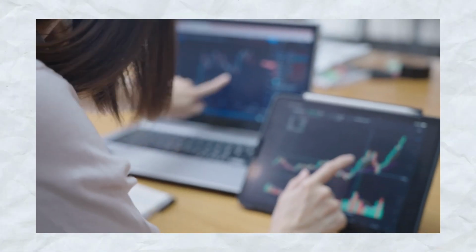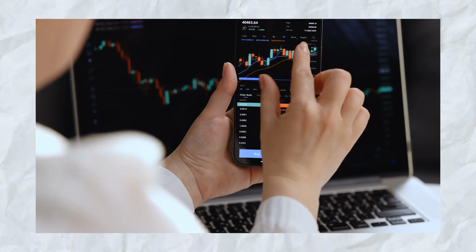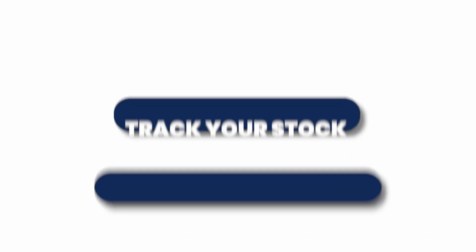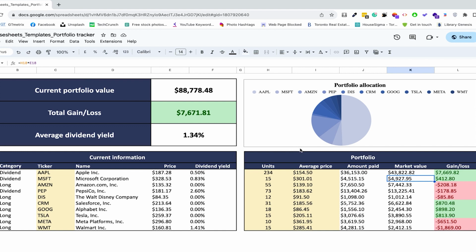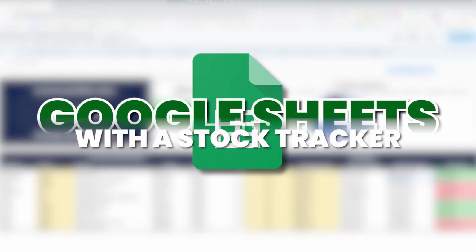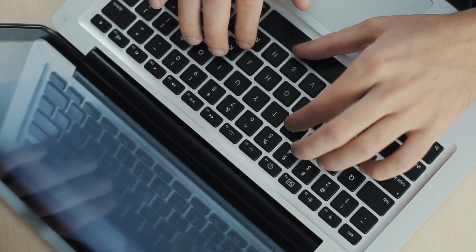One of the best ways to stay consistent with your investing and to make great decisions for your portfolio is to be able to track your stock portfolio effectively. Now, there are many ways in which you can do this, but one of my favorite ways is to use a spreadsheet, and more specifically a Google Sheet spreadsheet with a stock tracker. The reason why is because unlike most tools out there, you can customize a spreadsheet any way you want and include all the relevant information that you want.